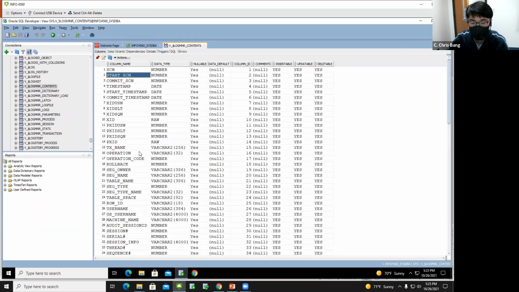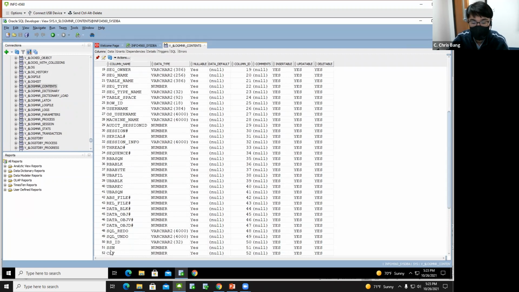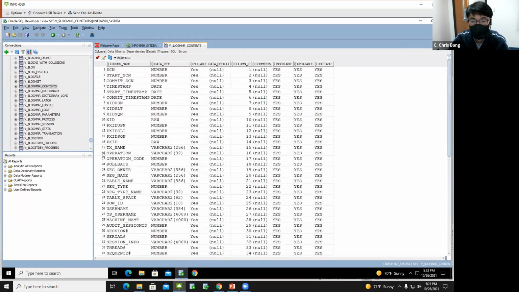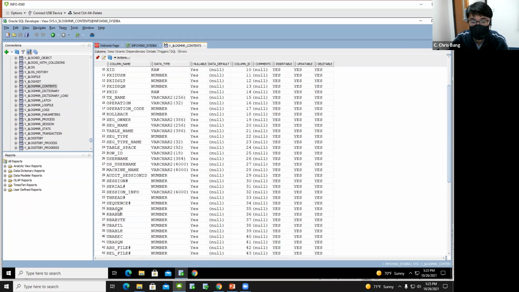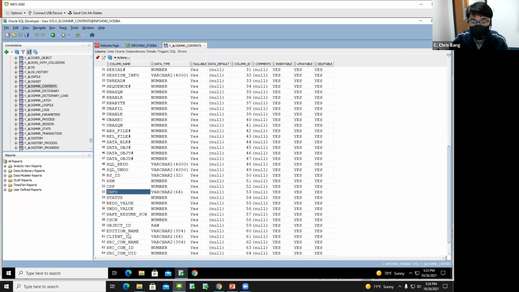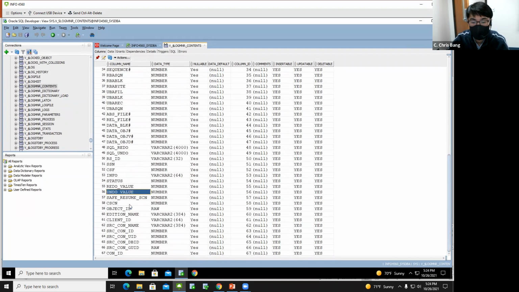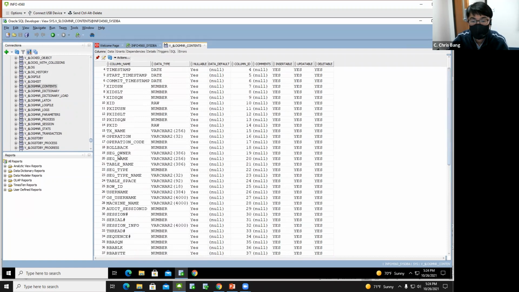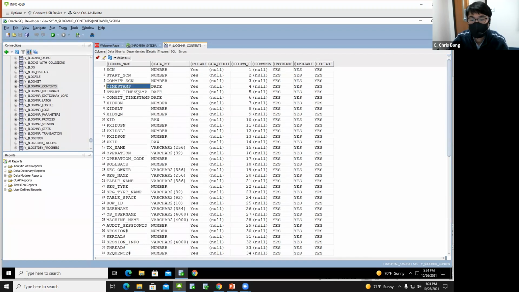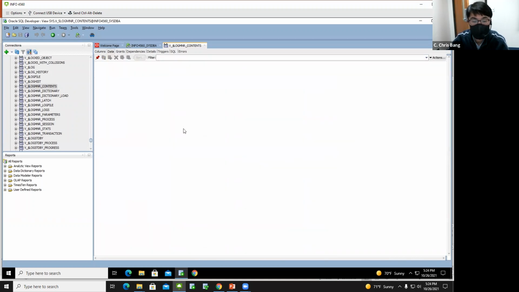Okay, its structure is like this. It has 52 columns and it contains the actual content: redo and undo values, and timestamp. So let me go to the data tab. Then it doesn't show anything, which means LogMiner is not activated yet.